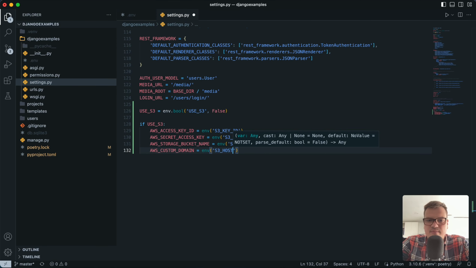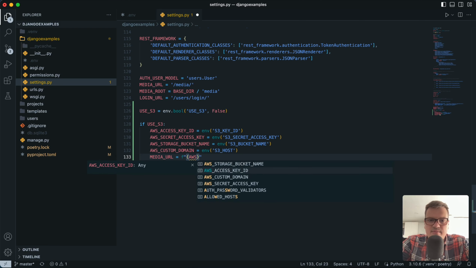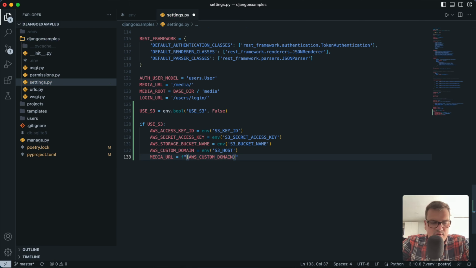We also need to define a media URL, because as you remember, we have a MEDIA_URL here which is used for the local file system, but we need to define MEDIA_URL also for using it with S3. So how could we do it? Well, the media URL in this case would use the syntax for a formatted string. We use AWS_S3_CUSTOM_DOMAIN, and then we use media.